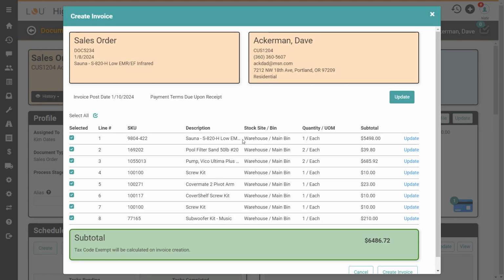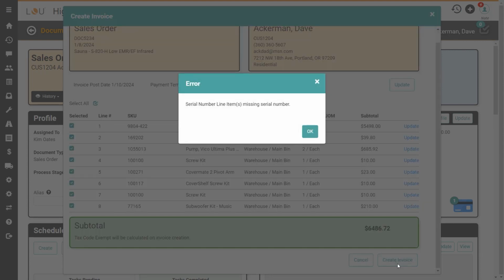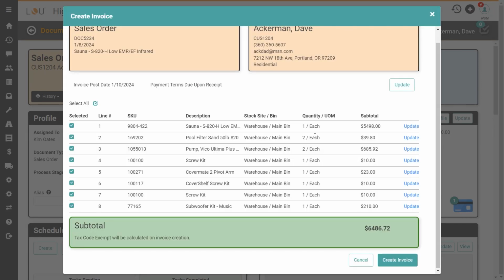Sometimes you may want to process an invoice for a special order item or serialized SKU without a serial number. Lou will tell you that you can't invoice items that don't have serial numbers added, and those are typically available when the item is received. But perhaps this order contains other items ready to be delivered to the customer and you'd like to proceed with invoicing. No worries. You can do a partial invoice by simply deselecting SKUs that may not be ready to invoice quite yet. This will allow you to create another invoice later on when those SKUs have been received and a serial number has been added.